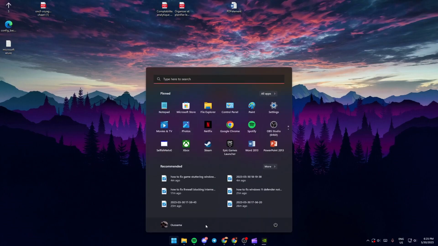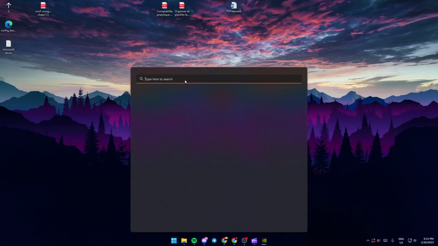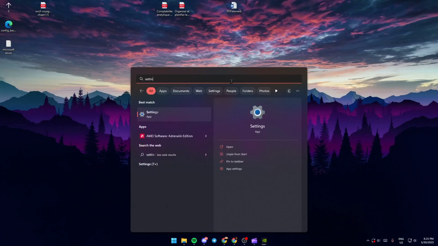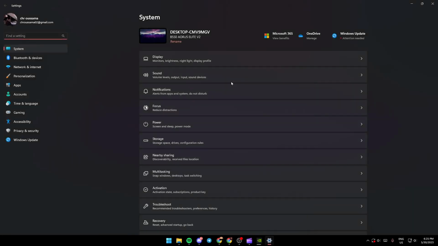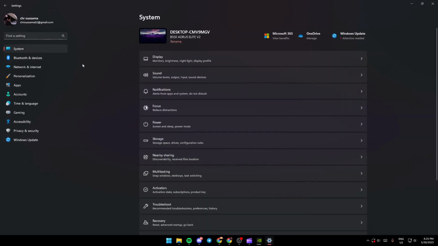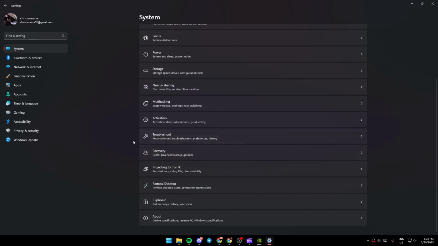Once you're here in the Start menu, just go up to the search bar and then search for settings. Once you've typed settings, click on enter and then it's gonna look like this. So probably you're gonna be here in the system section. If you're not in the system section, just go search for it in the left side and then click on system. Once you're here in the system menu, just scroll down and look for troubleshoot.